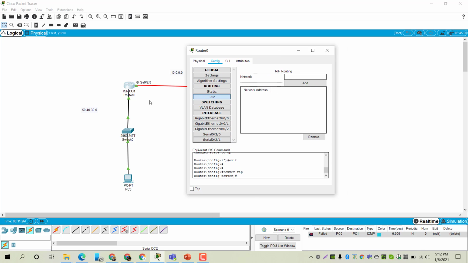So network address of this router: there are two networks connected to this router 0. One is 50.0.0.0 and second one is 10.0.0.0. So we will be providing router 0 these both network addresses. 50.0.0.0, just click on add. Now provide 10.0.0.0 and click on add.